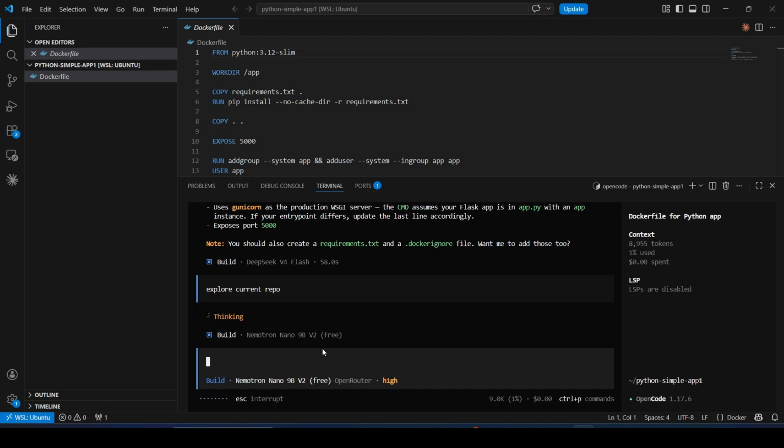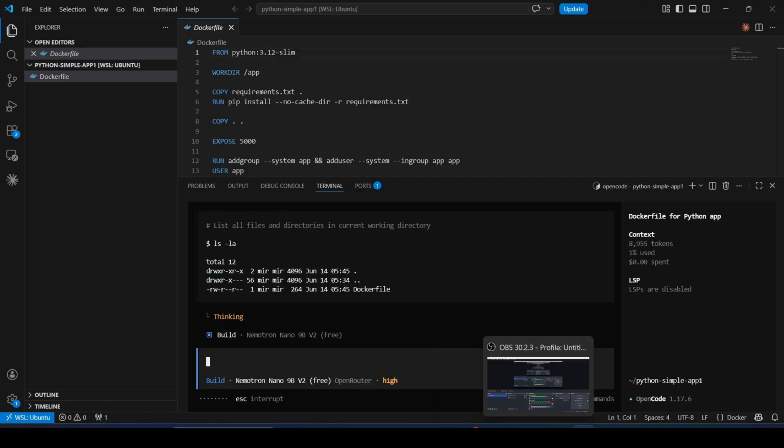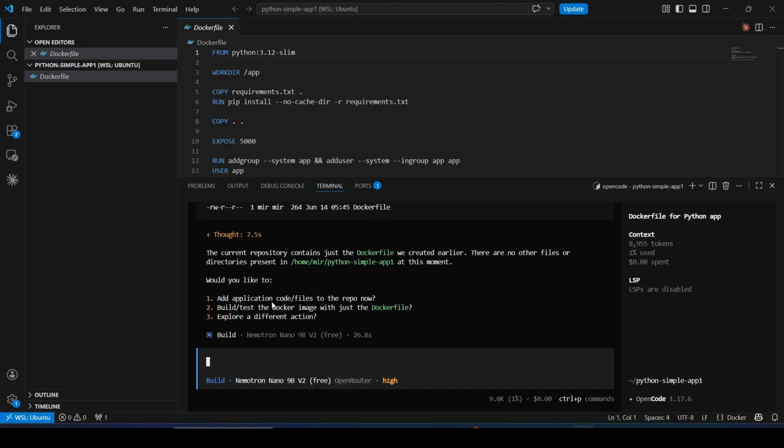It takes time, as it is a free model. It takes time to provide the response. I recommend you use this one. It is also a thinking model, which is very good. It explores my current repo, and it says the Dockerfile is used.